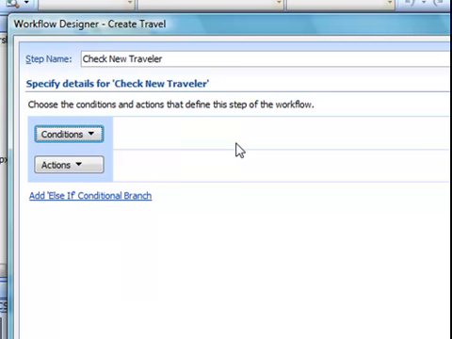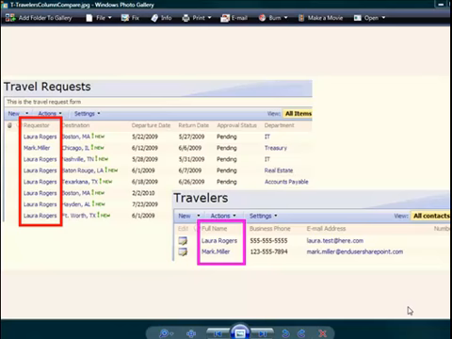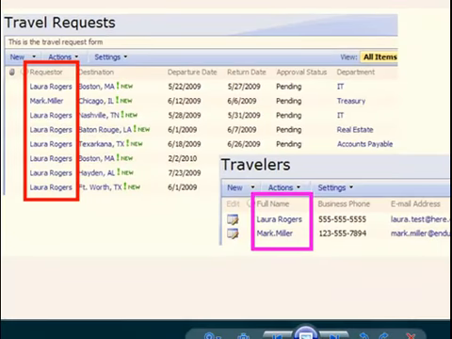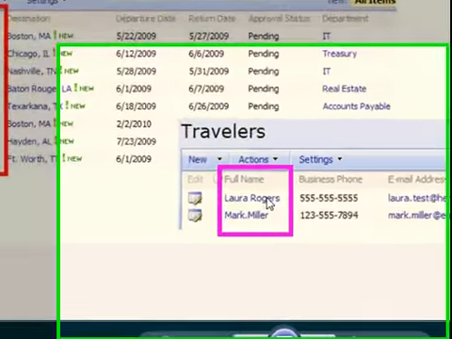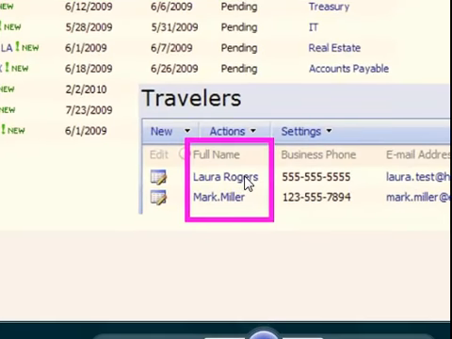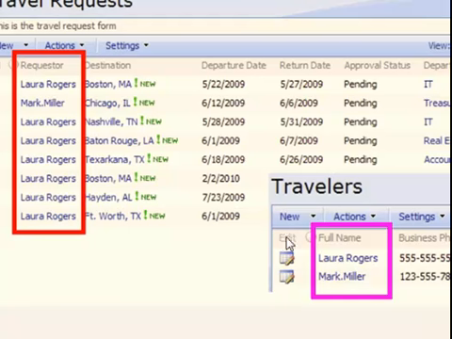And this is where we check to see if the person has ever filled out a travel request before, because we have a separate list on the site just for traveler information called Travelers. The idea in this workflow is that each travel request is going to have a traveler associated with it. So there's only going to be one traveler, but that one traveler can have several different travel requests associated with each one traveler. So this is how it would work.